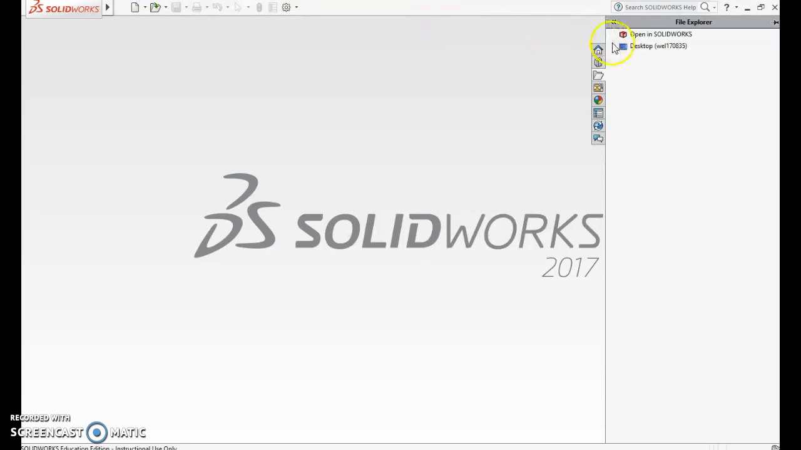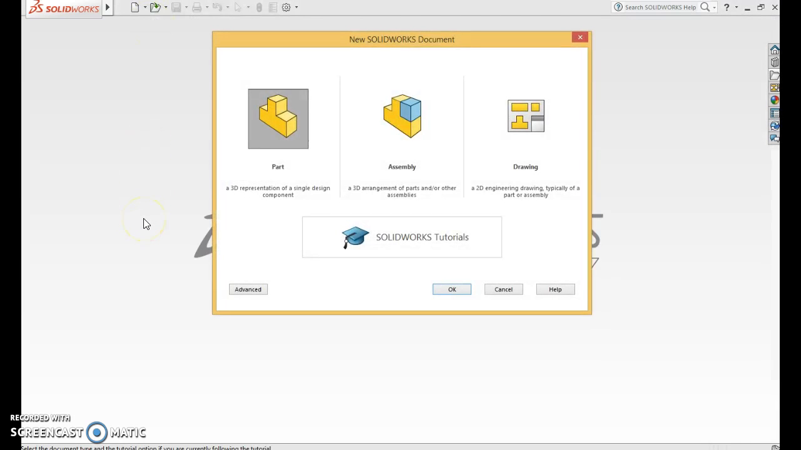And when you open SolidWorks, your window should look just like this. So what you're going to want to do is go ahead and go up to this New, Control New right here, and you're going to open a new file. There's also three different options here. We're going to start with the part. So go ahead and click part, and hit OK.